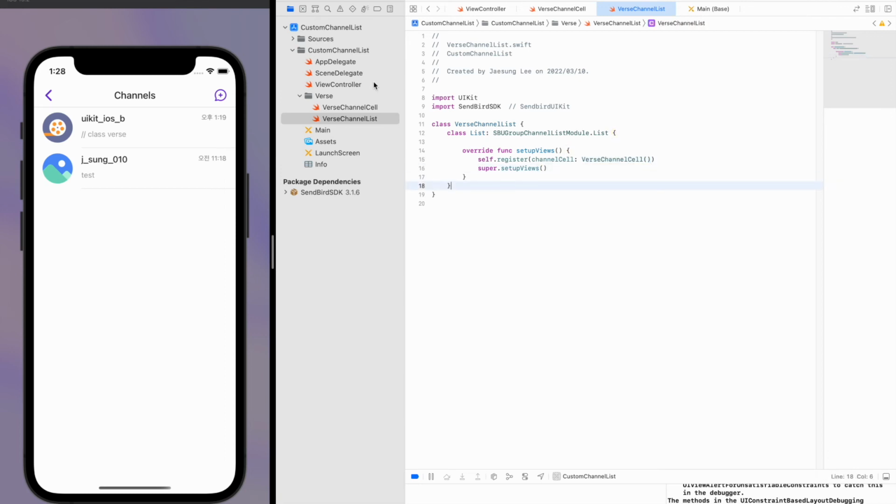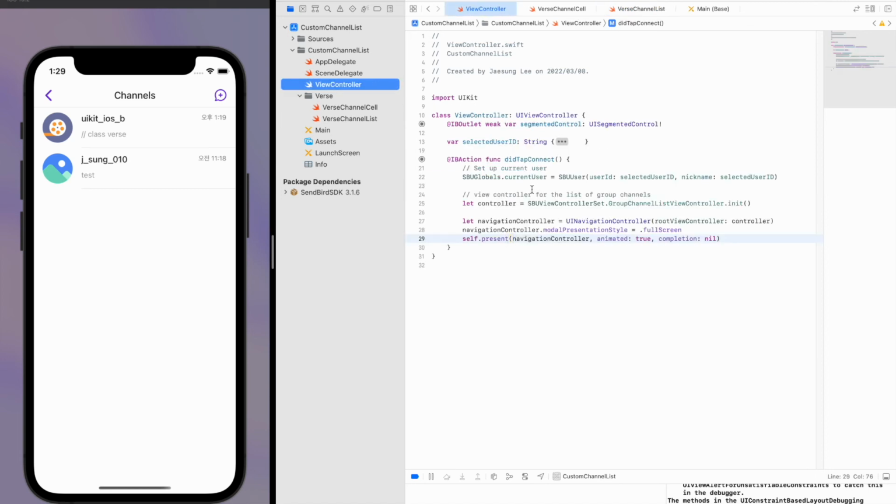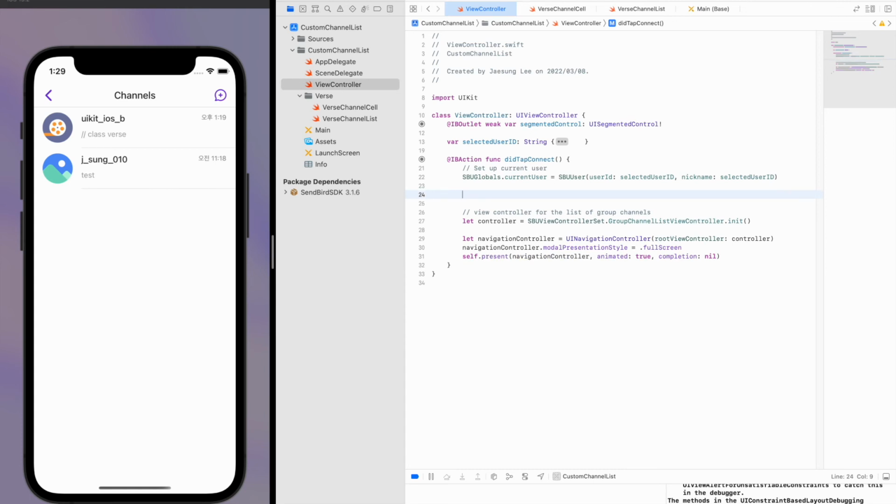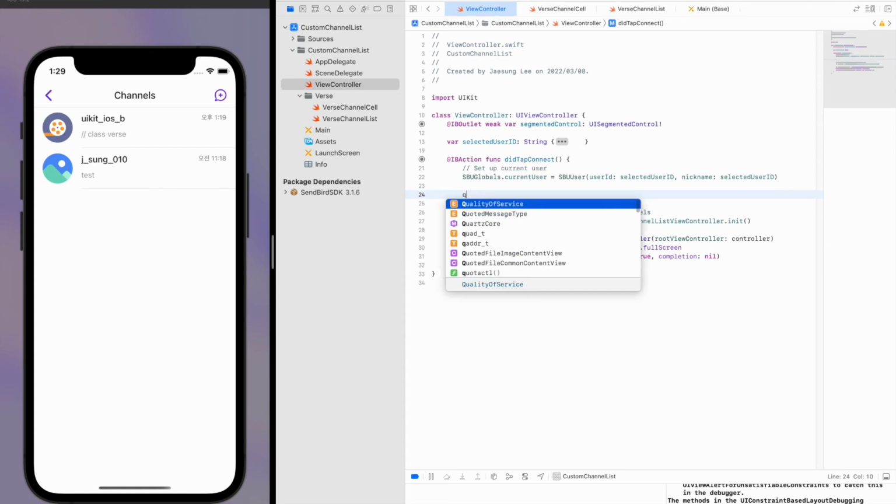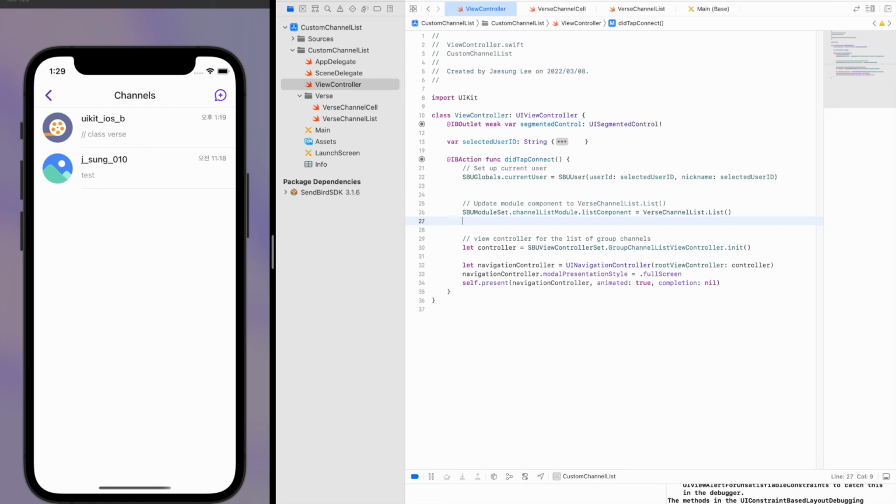Lastly, let's go back to the didTapConnect action that shows the list of channels. Update SBUModuleSet to use a customized list component before showing the view controller. After the update, Sendbird UIKit uses it as the default list component of the channel list module. Now, let's run the app.